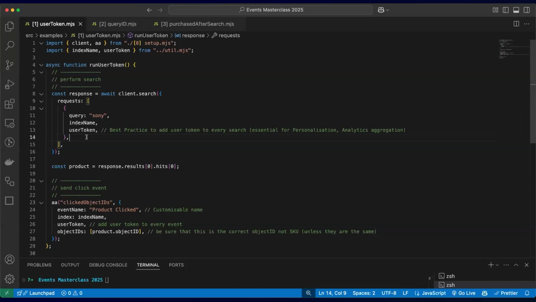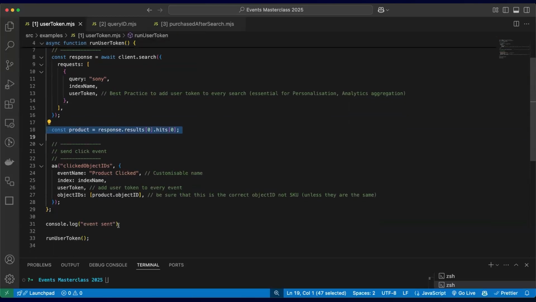People often ask questions about user token and PII, personal identifiable information, and not having people's details in the user token. That is really important. By default, our library hashes a random user token, so you can't identify anyone from that. But you can use things like the user ID from your system, as long as it doesn't contain any individual information. So that's user token. We're going to send that search, grab the first hit from that search, and then pass that into the click.